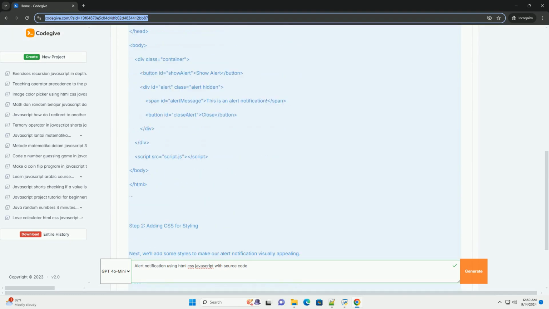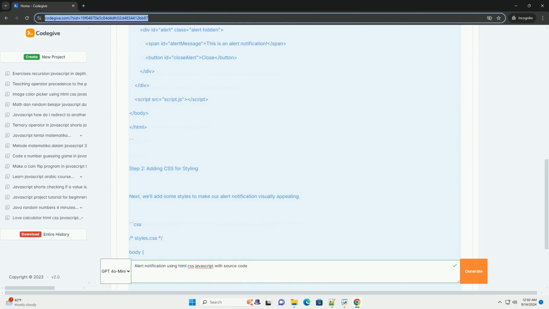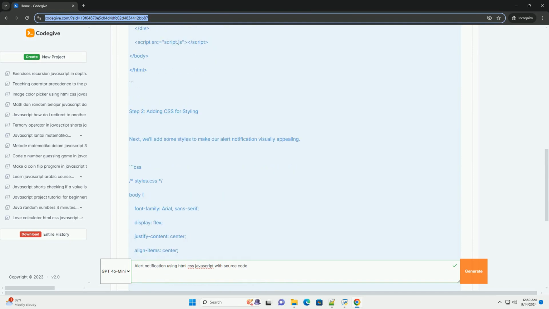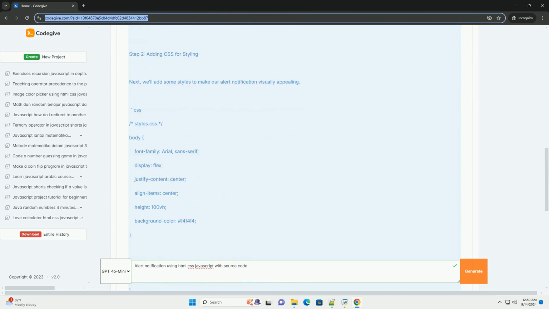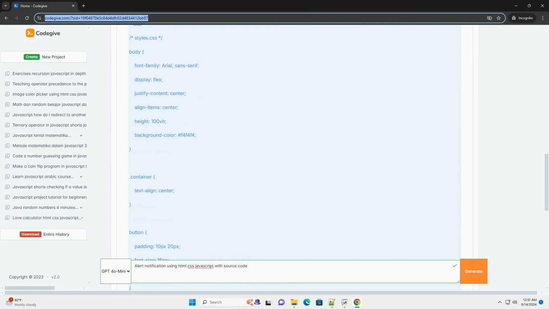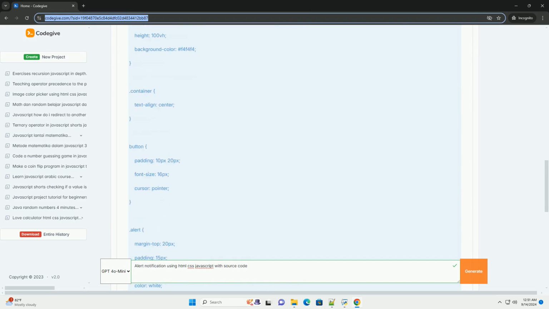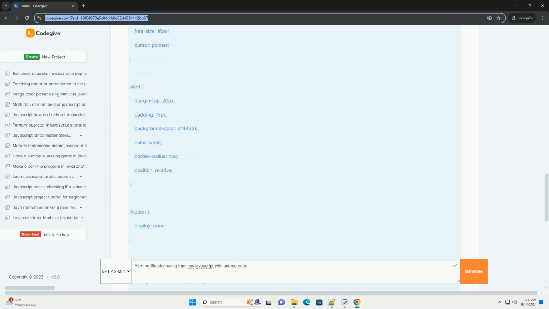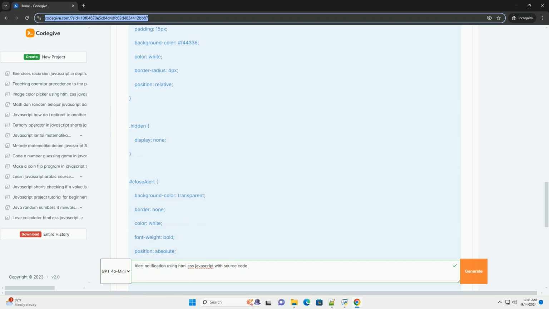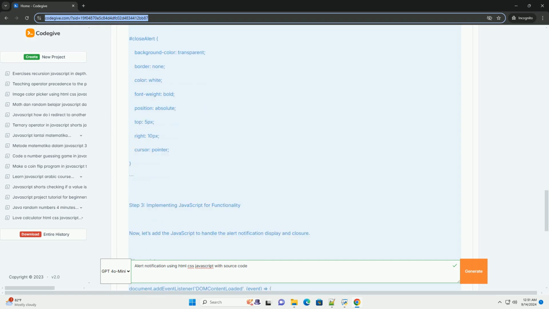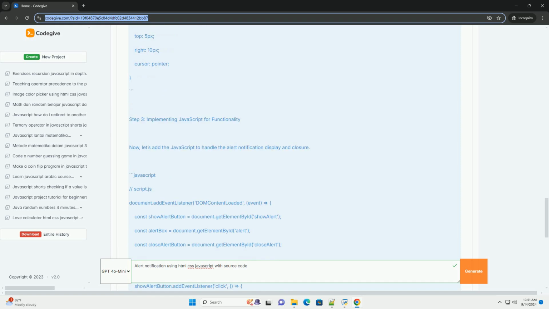Alert notifications are essential for providing users with timely information and feedback in web applications. Utilizing HTML, CSS, and JavaScript, developers can create visually appealing and interactive alert notifications that enhance user experience. The HTML structure typically includes a container for the alert message, which can be styled using CSS to ensure it stands out, using colors, fonts, and animations.